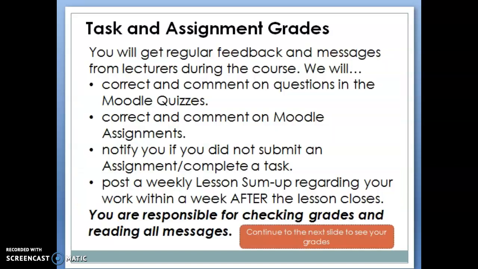So, after you've worked on a particular task, or you've uploaded your assignment, how and where do you see your corrections and grades? You will get regular feedback and messages from lecturers during the course. We will correct and comment on questions in the Moodle quizzes. In your Moodle assignments, we'll notify you if you did not submit a task or complete a task or assignment, and we post the lesson sum up. You are responsible for checking grades and reading all messages.